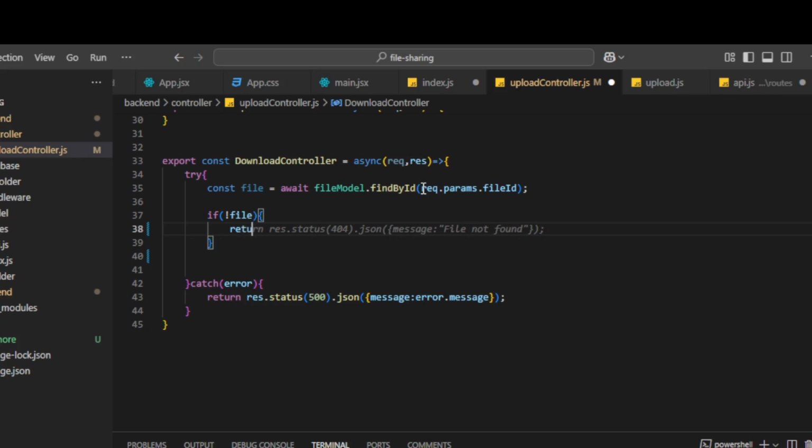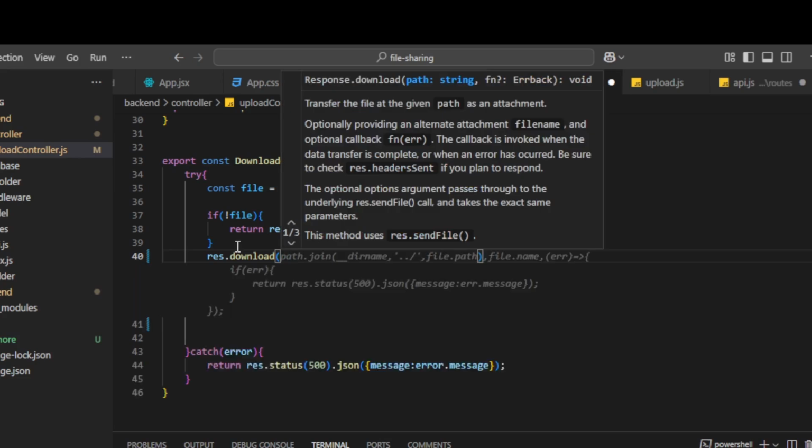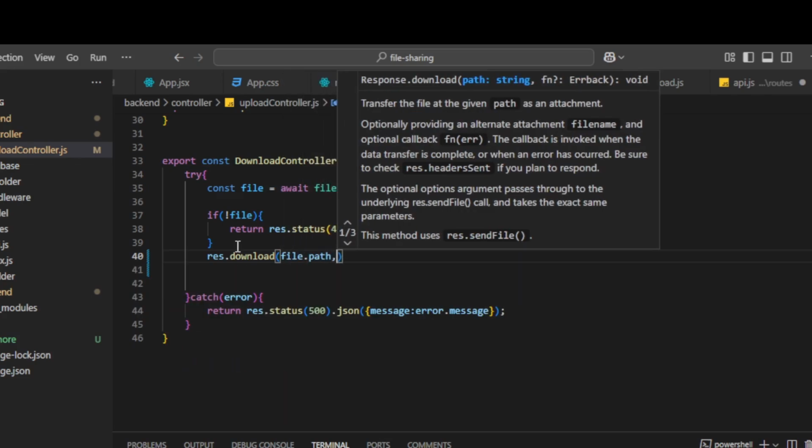And if there is no file existing, then this block will handle this with a status code of 404 and the message file not found. And our target is, if the user clicks on the path, the file will automatically download to the device. So we'll write response.download and pass the file path and file name.